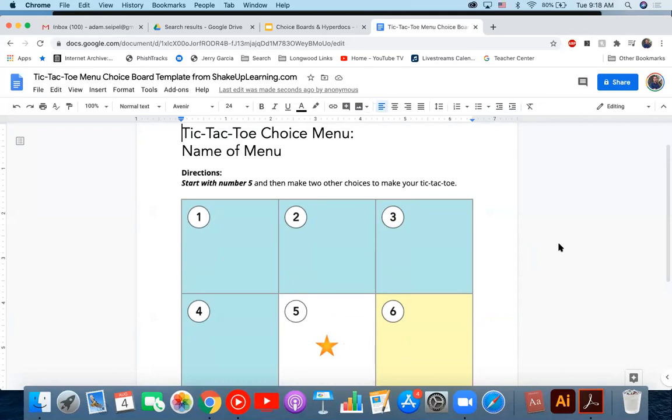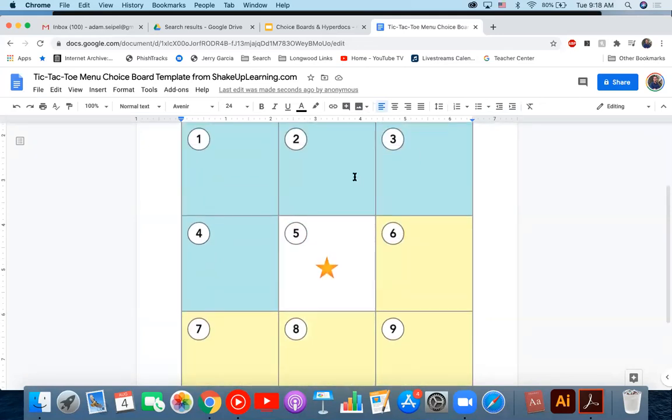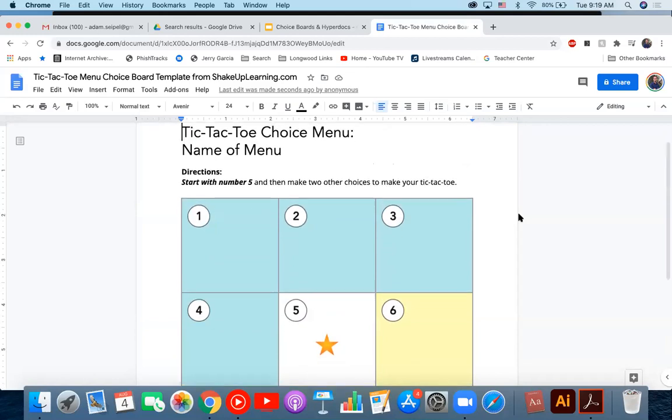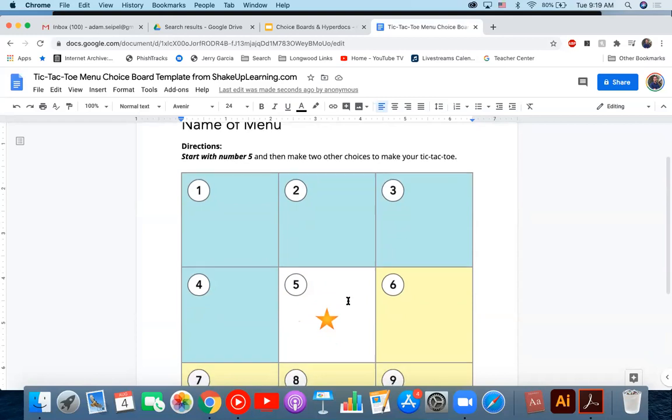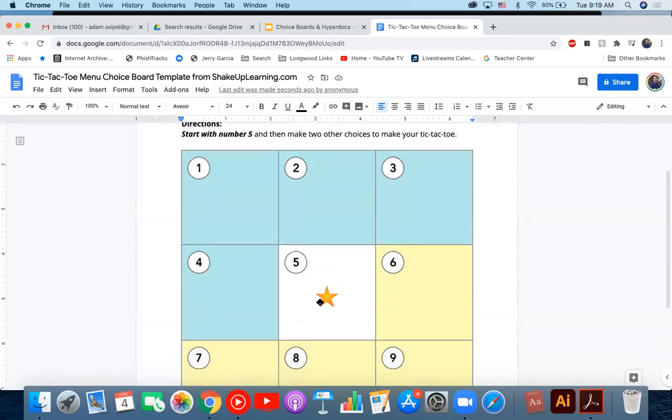I like people to start here because, look, we're making 9 different choices. Some of these other menus that we're going to see offer way more than that. But again, we want to keep it simple for both you and our students when we're getting started. As we look at this choice menu, our directions say start with number 5 and then make 2 other choices to make your tic-tac-toe. With the way that it's written right now, everybody's starting here. But I've also worked with people where number 5, that center box, is your ending point.